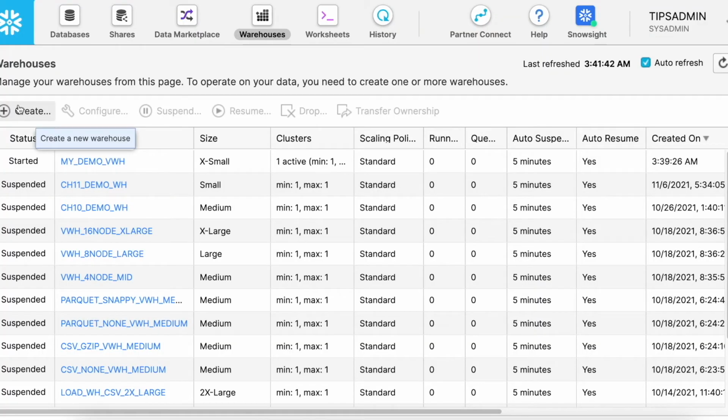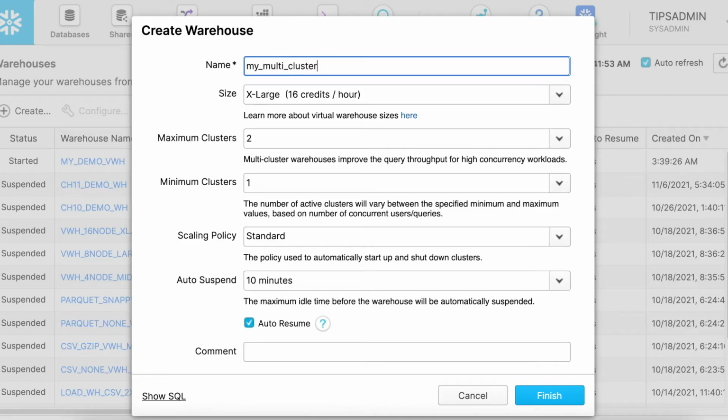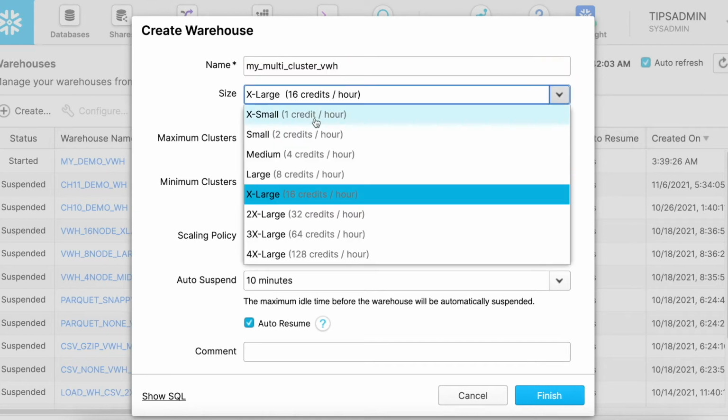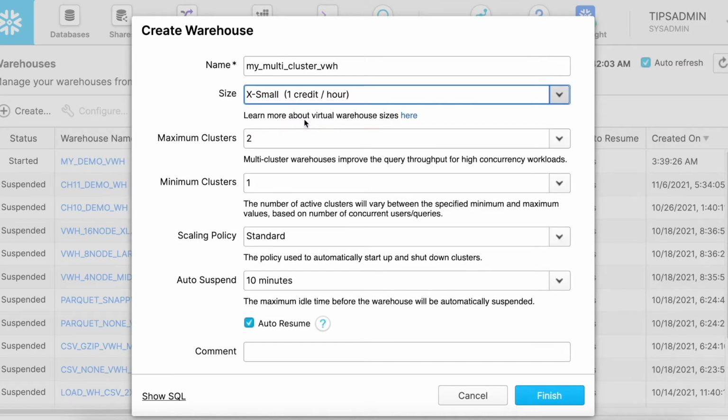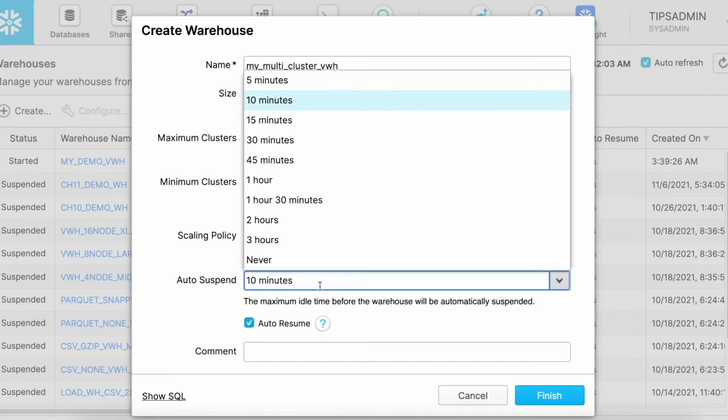Now let me create a multi-cluster virtual warehouse and show you how it looks and what the difference in the syntax is. I can choose extra small, or I can choose a small warehouse for my multi-cluster virtual warehouse. I have selected extra small, and I would say the maximum number of clusters is 3. It will start with 1, and then scaling policy standard, and I am making auto suspend 5 minutes.